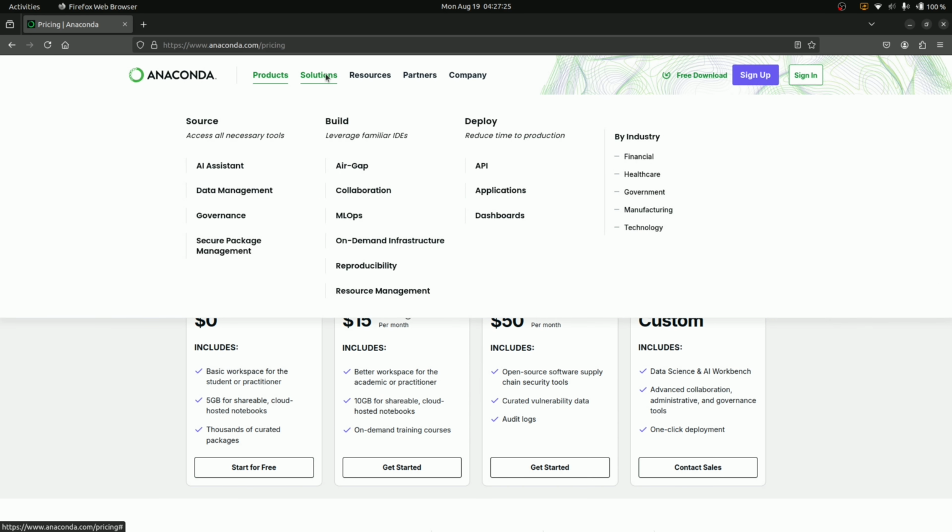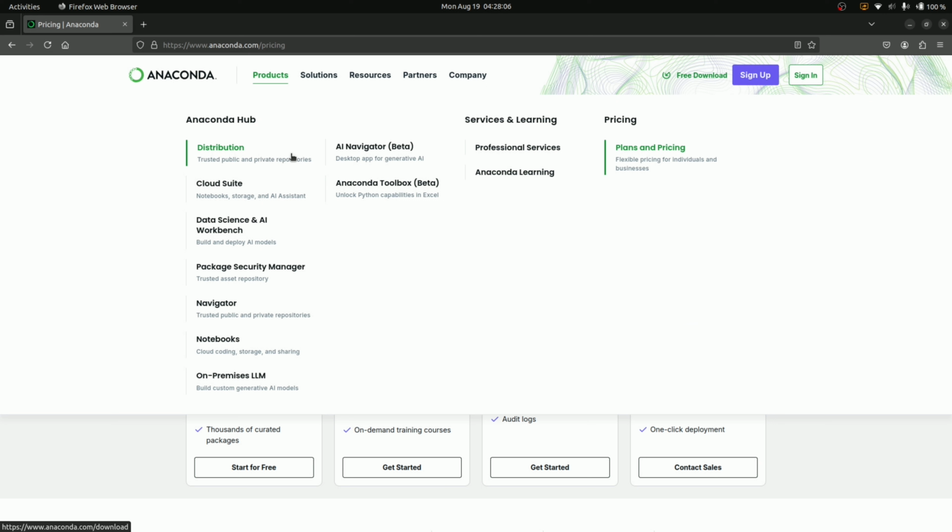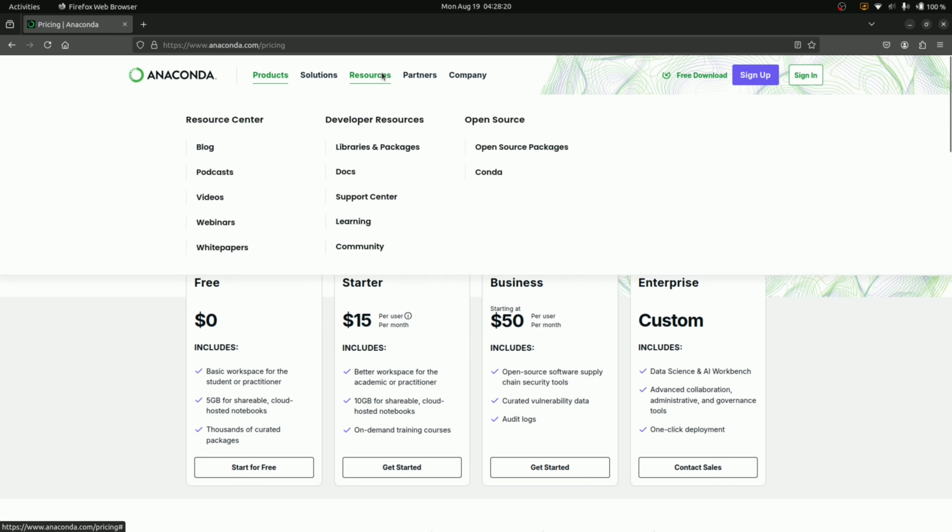Now here on the other tab you have the solutions regarding source, building and deploy, and also segmented into industry sectors: financial, healthcare, government, manufacturing, technology. But we'll not discuss these solutions. We want to discuss Anaconda products, specifically the Anaconda distribution, and mainly the Conda CLI package and environment manager. Here at resources, you have the resource center with the blog section, podcasts, videos, webinars, white papers, articles. Here the developer resources with the libraries and packages available from Anaconda and from other developers or companies.